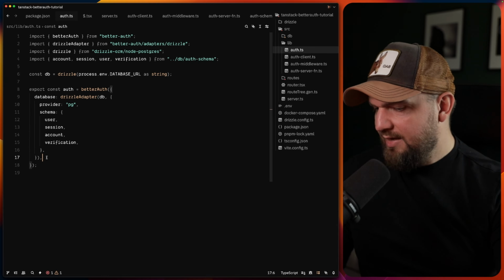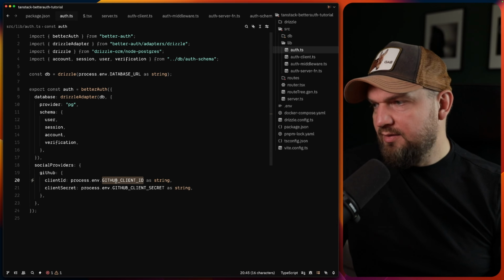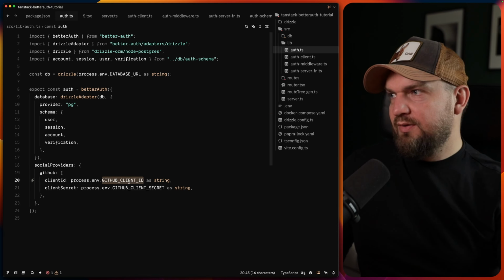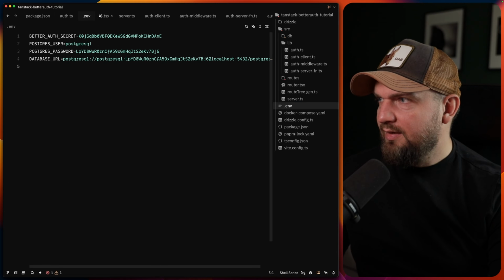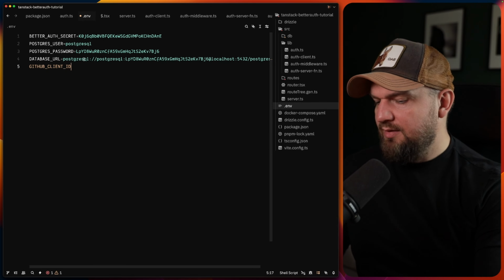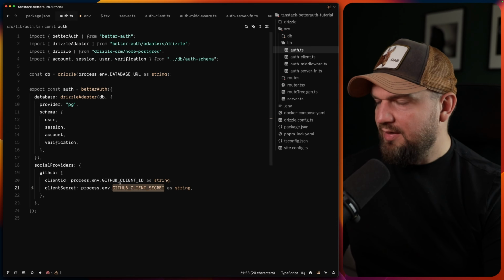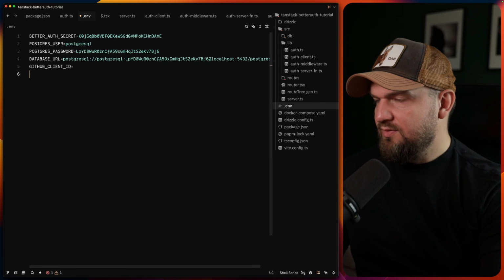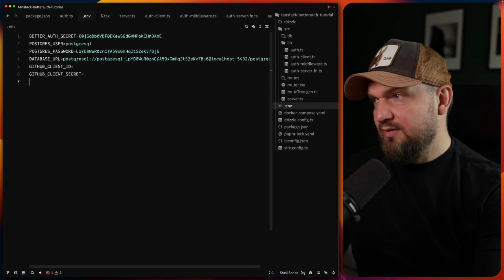So we have to add socialProviders, and we need to provide GitHub client ID and GitHub client secret to our .env file. So let's open our .env and provide what is needed here. So we need GitHub client ID, which will be something, and we also need GitHub client secret, which will also be something. So let's save it right now. We don't have any values right now. We have to create them.